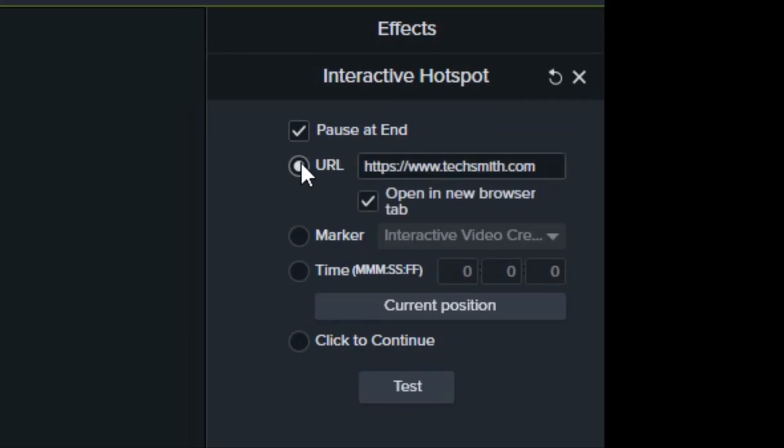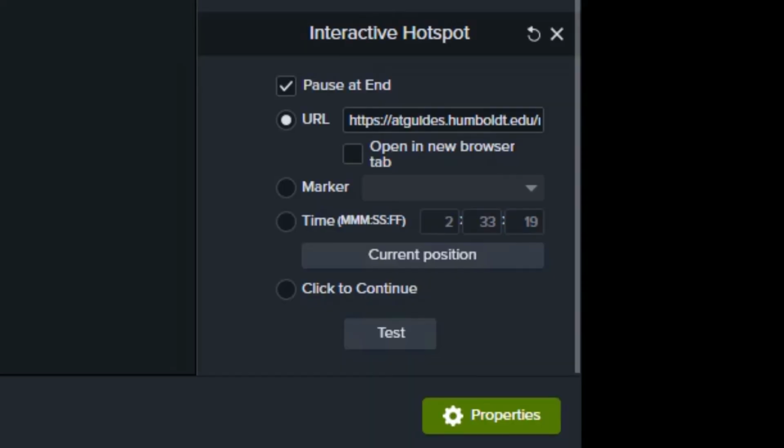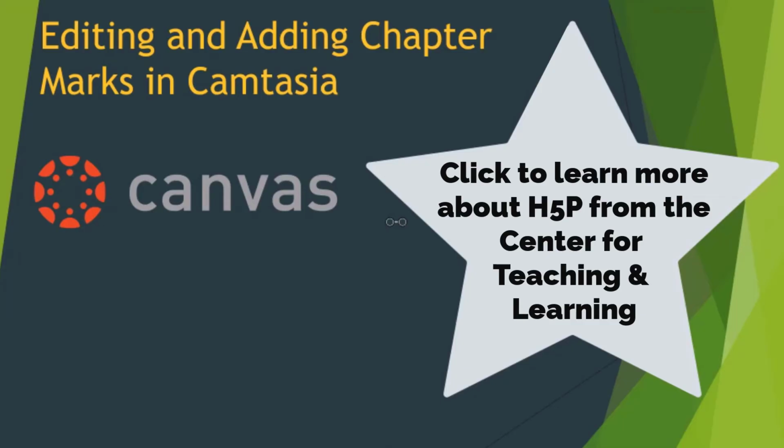This hotspot will be directed to the H5P tool on the Center for Teaching and Learning website. Copy the URL and paste the link in the appropriate box. Checking the Open in New Browser tab will launch the viewer to the website. Place a callout text into the shape to give instructions.